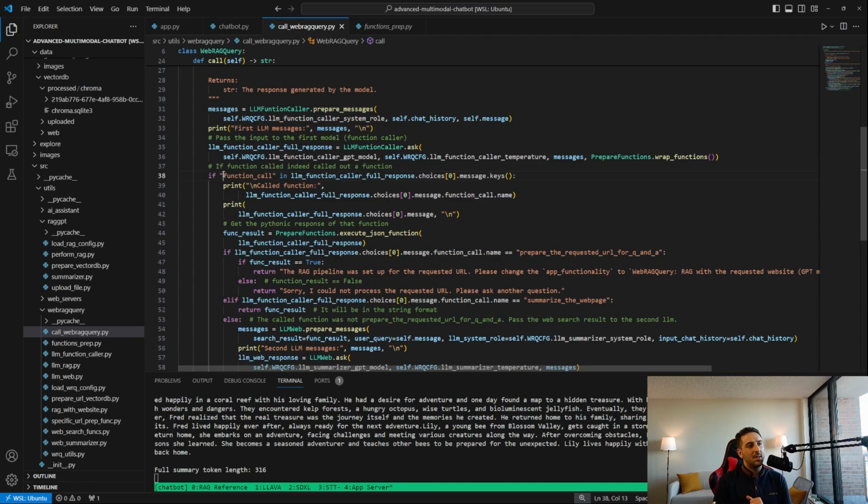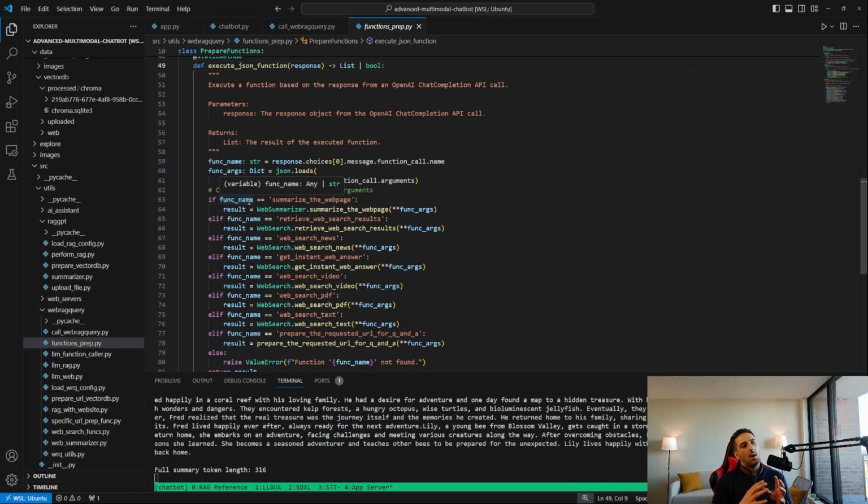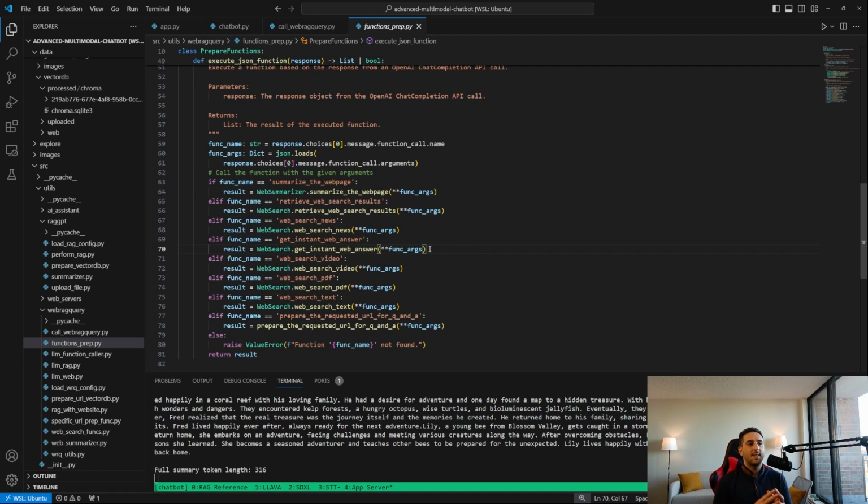But in case the model returns a function, a key called function call is going to appear in the output of the model. That output is also going to contain the name of the function, the names that we just saw in this function wrap functions right here. If I have access to the name of the function, I can simply execute that function by doing a matching between the name and the function itself. This is what I'm doing right here: prepare functions, execute JSON function. Here, I'm doing a matching between the name of the function that the GPT model returned. I get access to the Python function corresponding to that name, I execute it, and I return the result of that function.